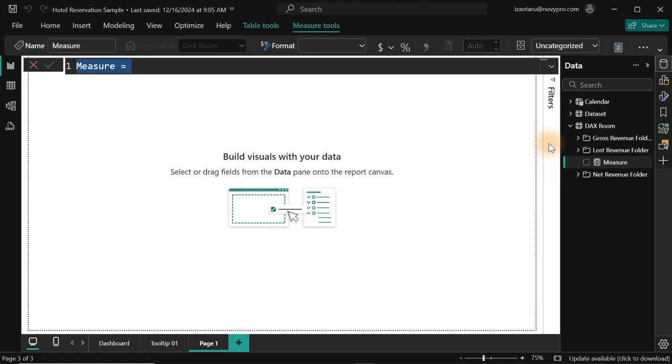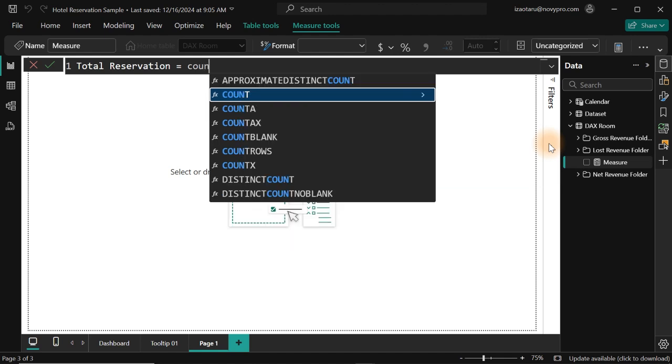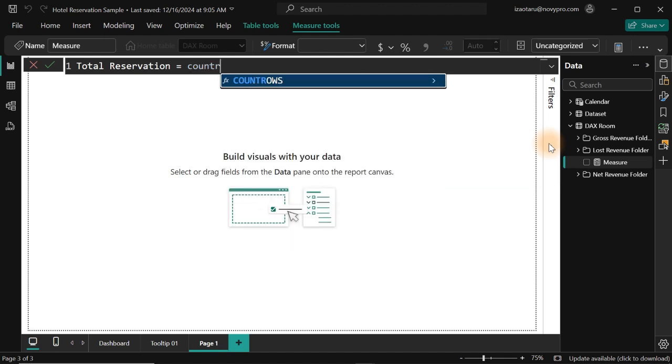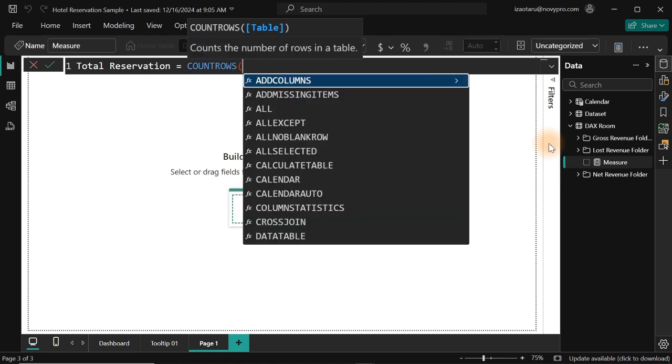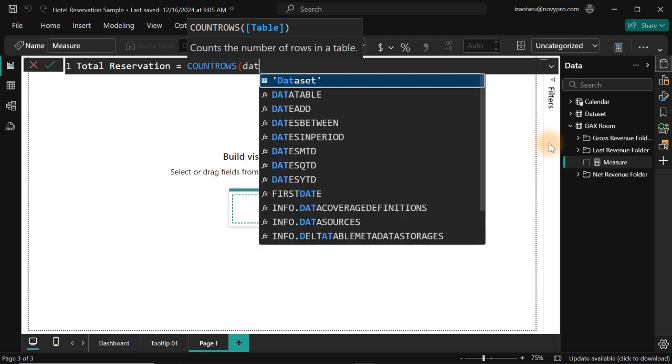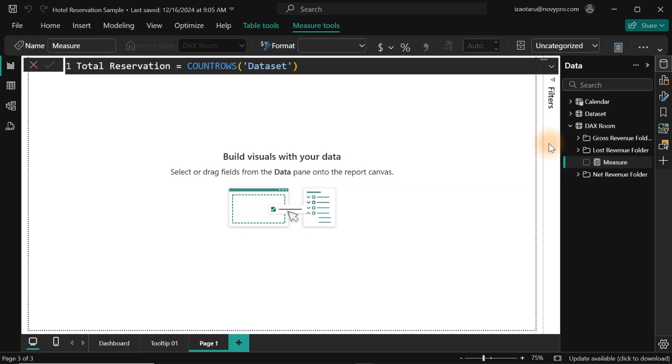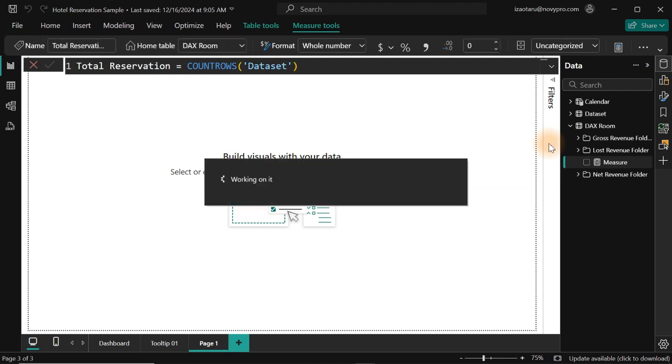So what we can do to calculate the total booking right now is to actually do total. You can do reservation or you can do booking. Depends on what you really want to use. So to calculate how many reservations we've had or how many bookings we've had now, what we can do is use this particular function called count rows. With count rows, we count the table where our facts table is. So that's going to be data set right here. And we hit the enter key, right? Something very simple.